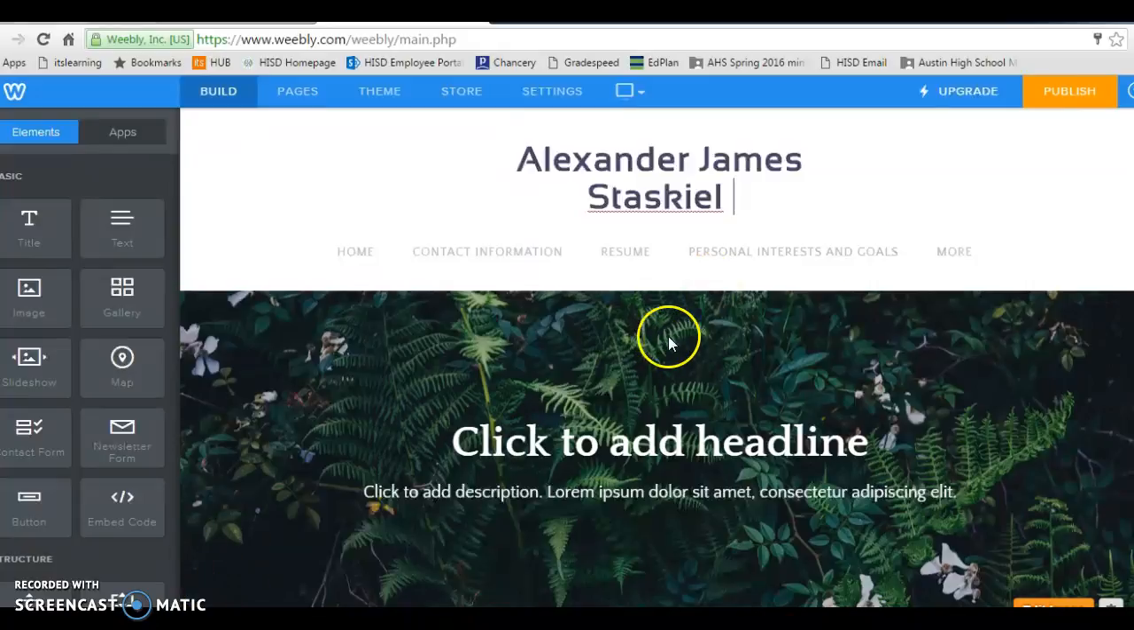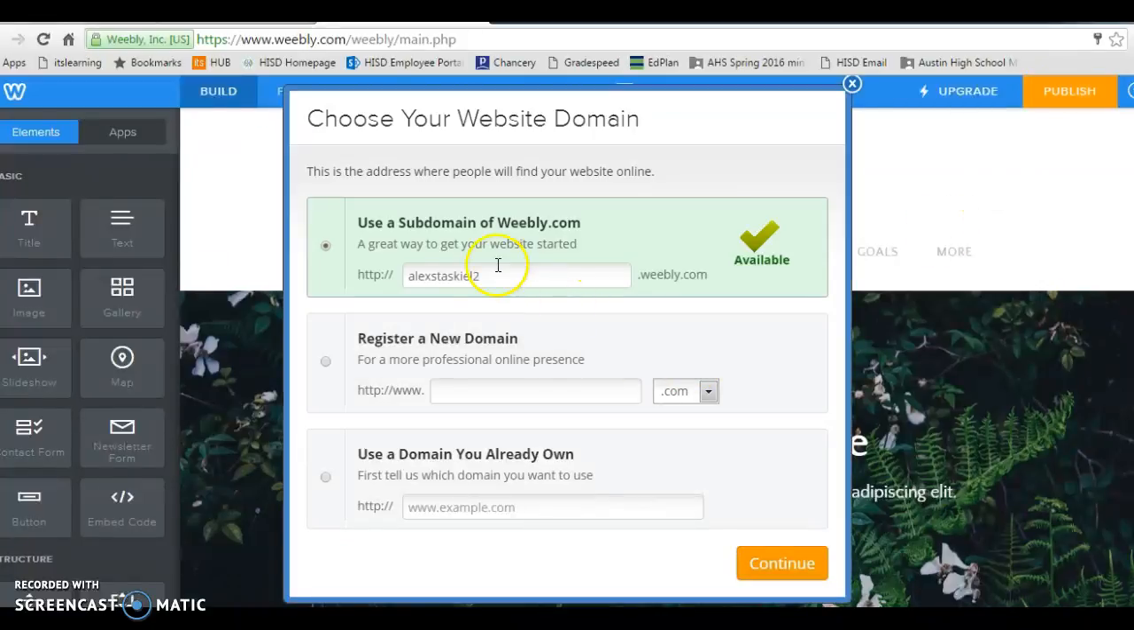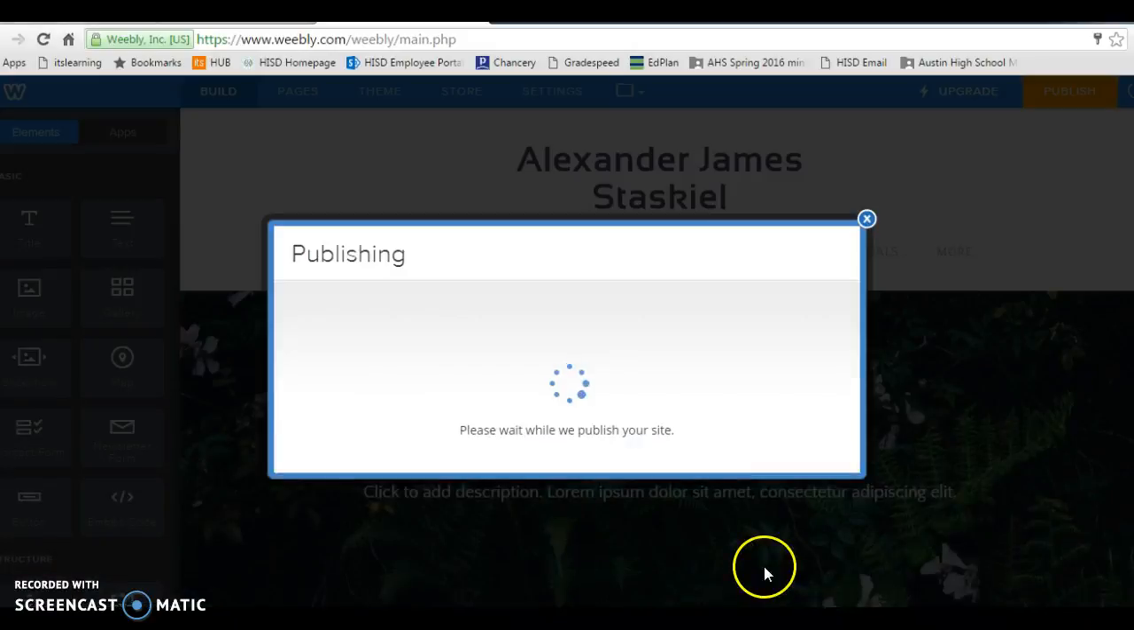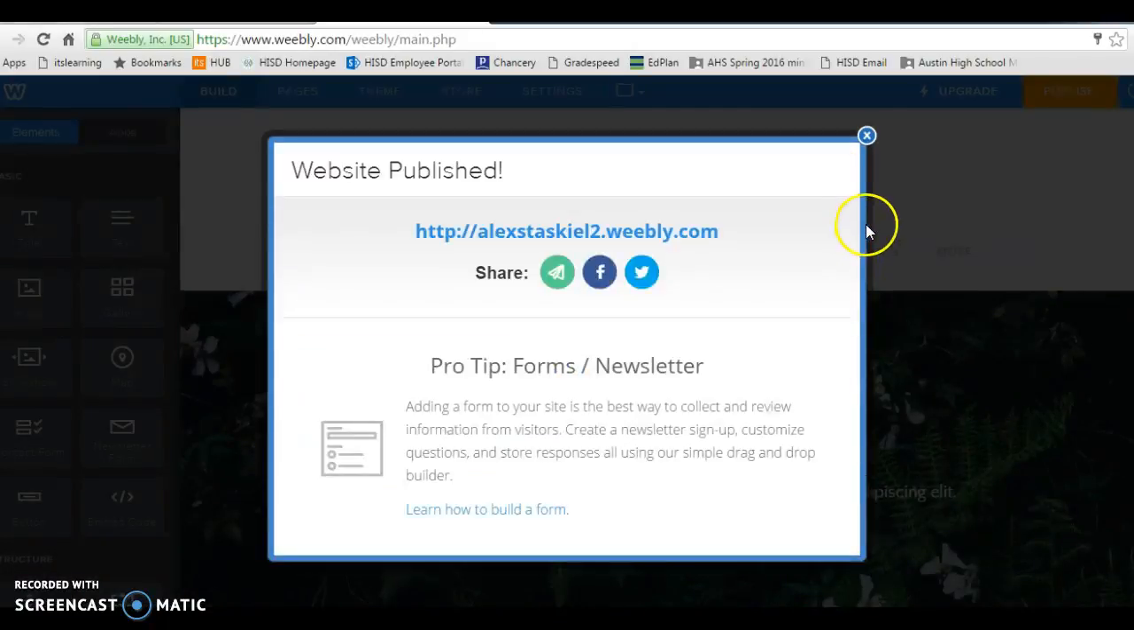When you are finished, you'll click on Publish at the top. It will lead you through some pretty simple steps, like this. Just confirm that that's what you want to do. And the website was published. Mine's going to look really lame. I'm going to delete it in a second. But that's all you need to do. All done.